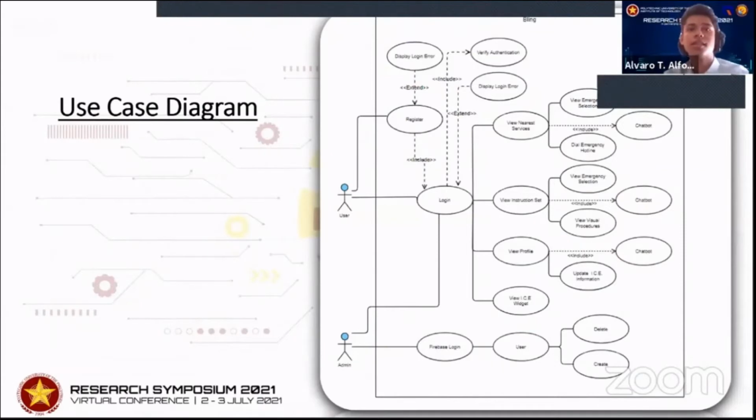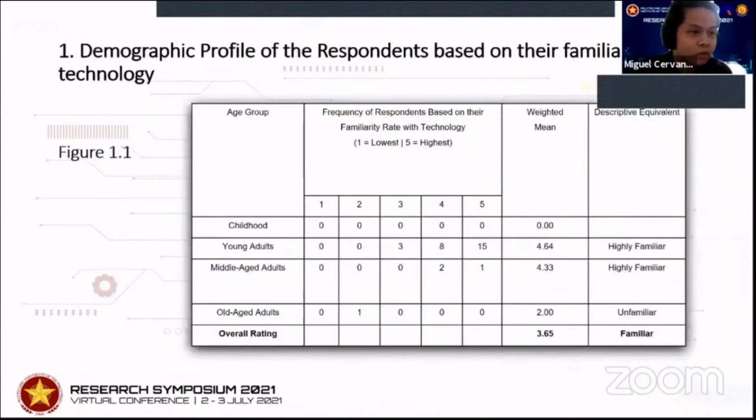And that's for the use case diagram. So we won't be discussing the results and discussion of our study. We will now proceed with the video presentation of the application to give more time.